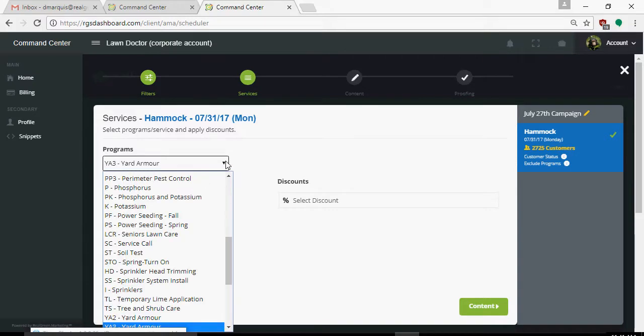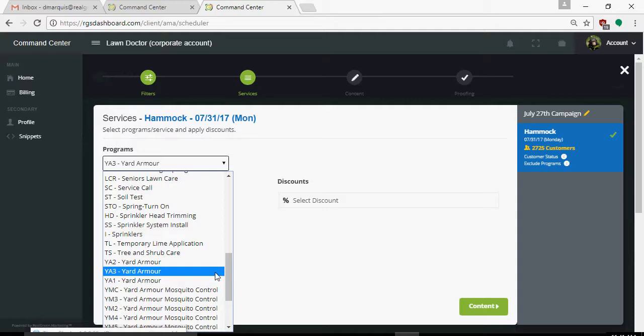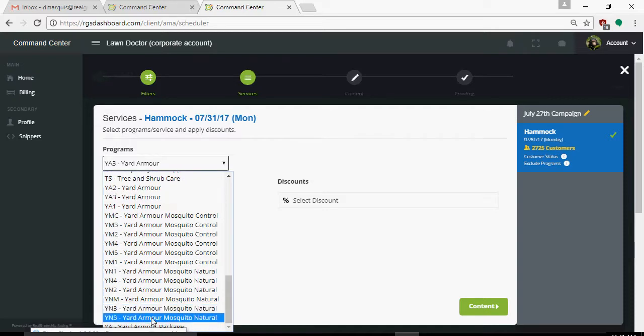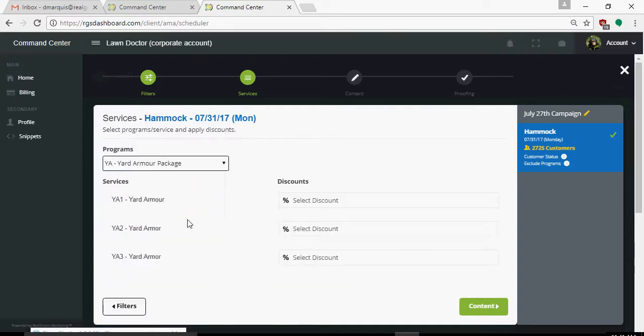And that is not it. There it is at the bottom. Okay, so obviously this is a 3-round Yardarmor package. Now you can apply a discount to any round or all the rounds. What you want to keep in mind is it may be too late to do the first round. So if you applied your discount there, it would not show up.